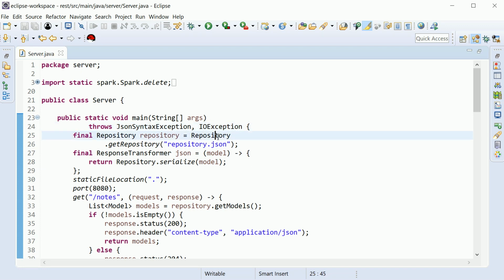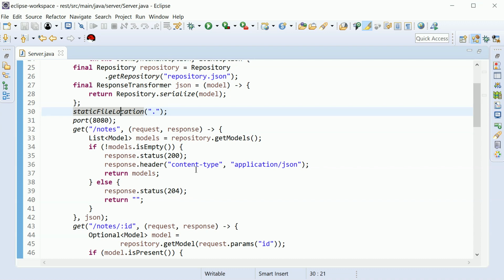First of all, I'm loading the repository from the project path, from a file in the project, and I also have created here a transformer which is going to serialize as JSON the response of the methods. You will see later on how I'm using this. Now, we can even set the static file location, because Spark is using Jetty in background and it's able to deliver static content. So I just have to specify from which folder to take the resources, and that's all.